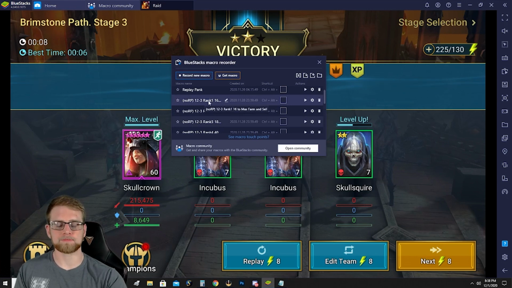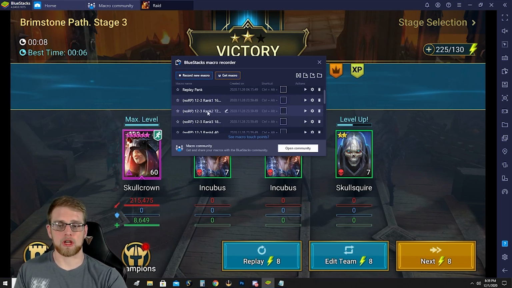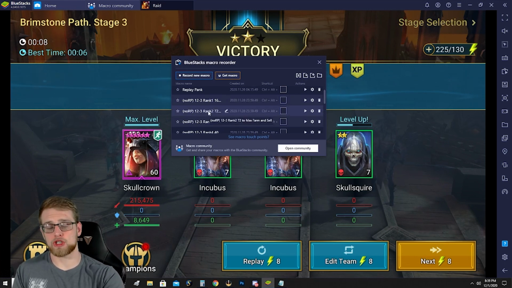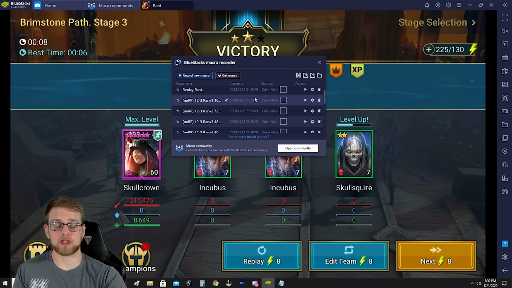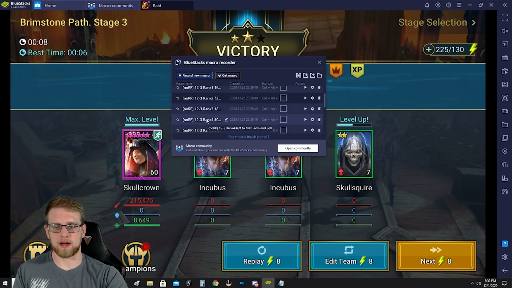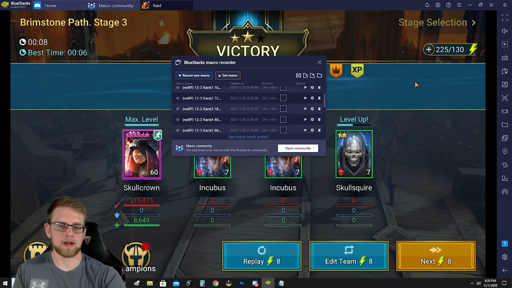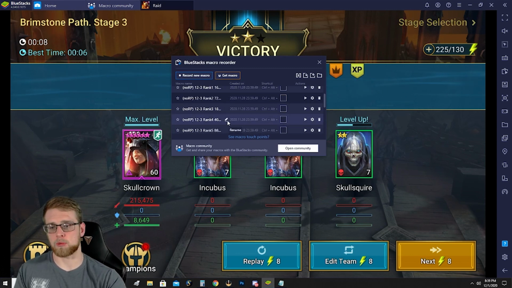So rank 1, you're going to need 16 energy to get it to max level after that first run. Rank 2, I'm going to need 72 energy right now. That's not total, that's from this run on. Rank 3, I'm going to need 184. And then rank 4, I need 408. So obviously I couldn't do rank 4 right now. It would run out and the macro would just stop working.